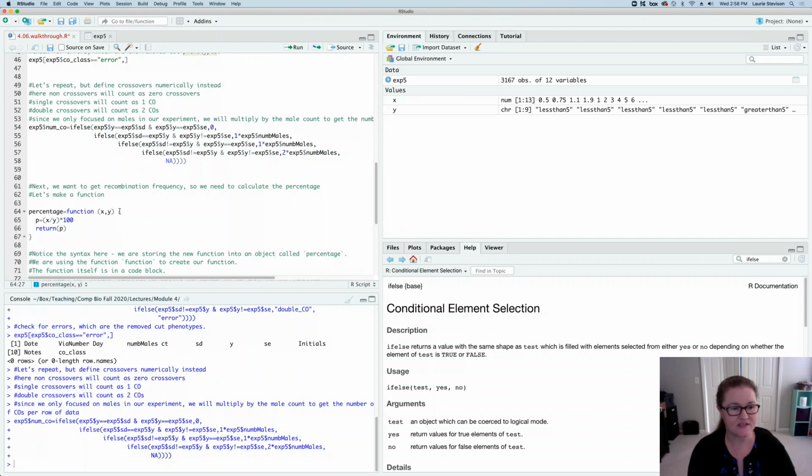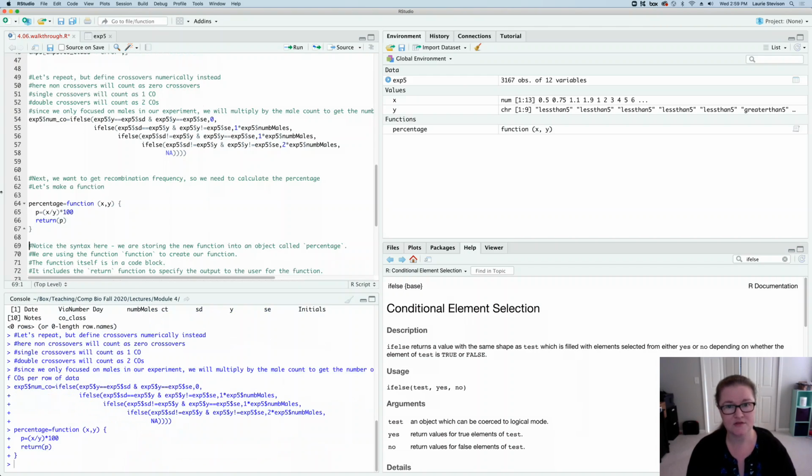And then you'll notice that we have this syntax here where we've got a code block, very similar to what you might have seen in Perl. And in our code block, we're going to have some object p that we're going to be calculating. That's our percentage, and it's going to take x and y and divide them, and then multiply the result by 100 and store it in an object called p. And then it's going to use this function return p, and that's what's going to be returned when you run the percentage function. So let's go ahead and run this. You'll see over here, I've got this new thing in my environment tab, which is functions, and I have a function called percentage, and it says it's a function that takes an x and a y.